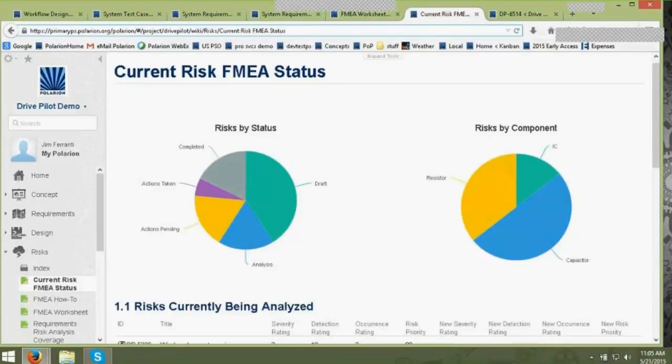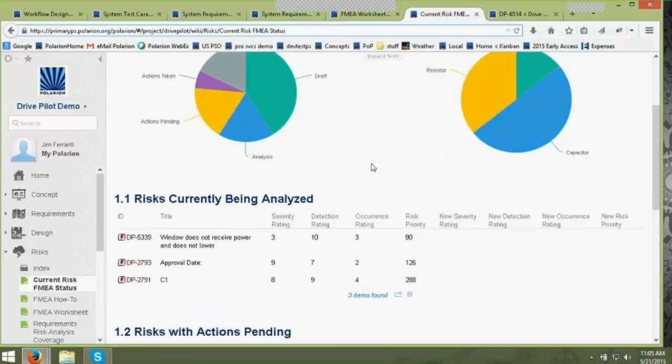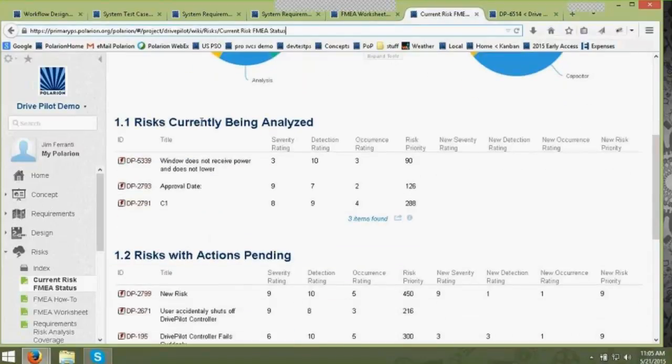So this is the current risk FMEA status, and as you go around the chart, you can see how many risks are in each status. You can see what components are being represented and how many risks are in each component. You can scroll down through here, and I've identified several of these categories, risks currently being analyzed or in the analyze phase of their development. And these are the risks, and they're live.